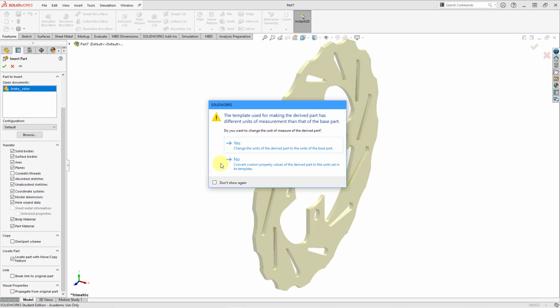In this particular situation, I'm getting a warning. It's telling me that the template used for making the derived part has different units of measurement than that of the base part. Hey, do you want to change the unit of measure of the derived part, or do you want to leave the original units that you had in the derived part? Hey, let's go ahead and change it.